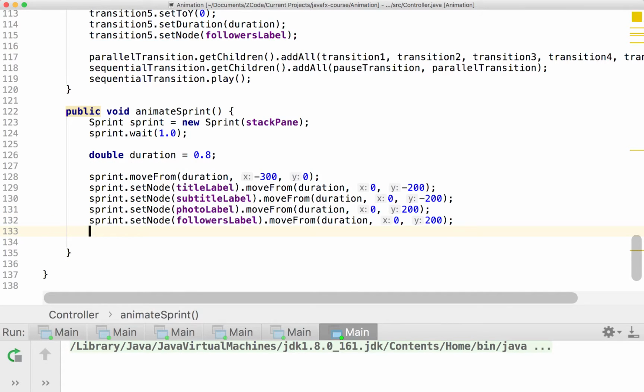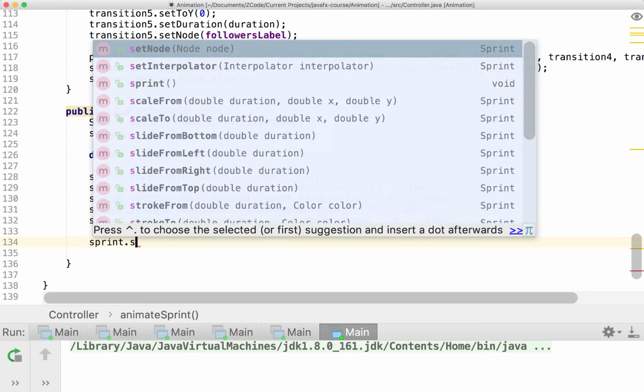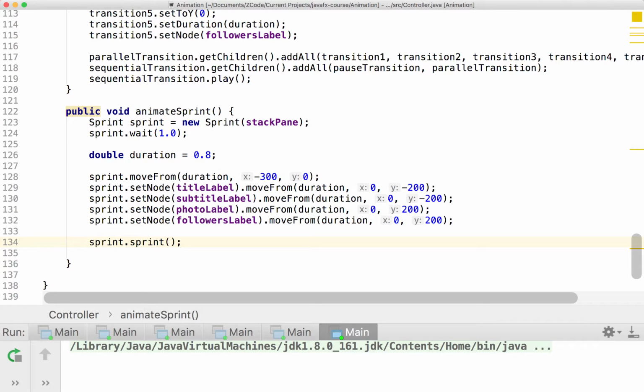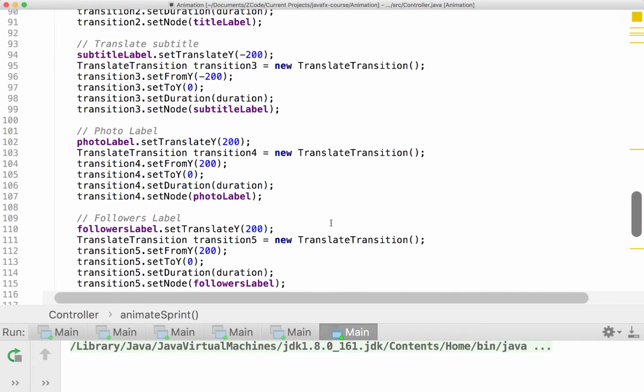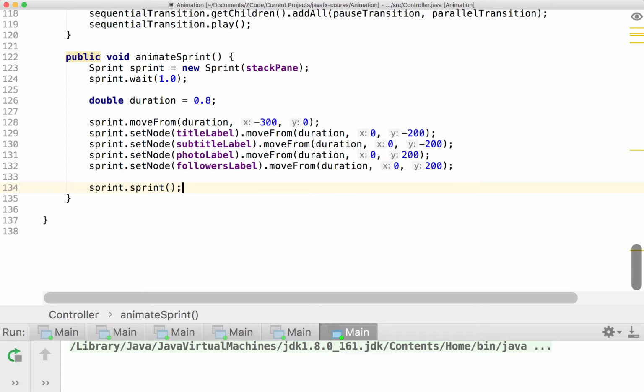And at the end, when you actually want to play it, we just say sprint dot play. And that's it. We've created this entire chunk of code in just this tiny function right here.